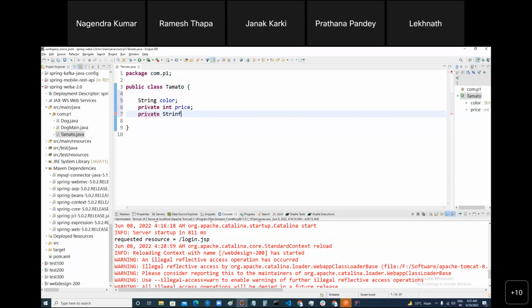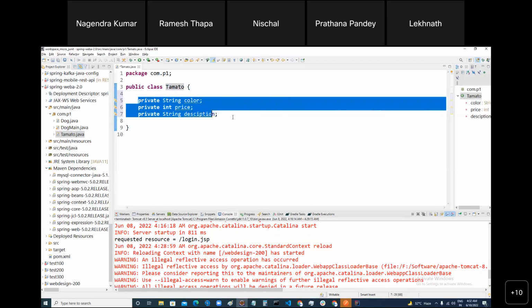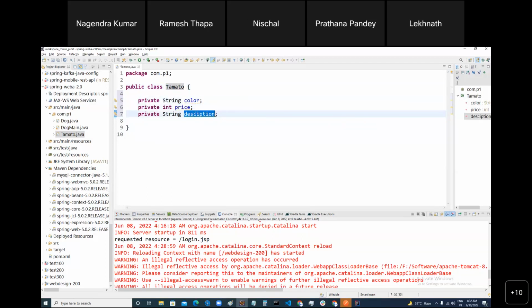Why am I writing private here? Who will tell me why I'm making the attributes private? Because private ensures nobody can access all these attributes outside the class. Using private, you can protect its attributes from the outside world. Nobody can access them outside, but within the class you can access them. Make sense?